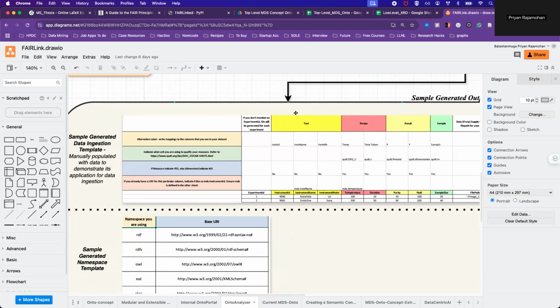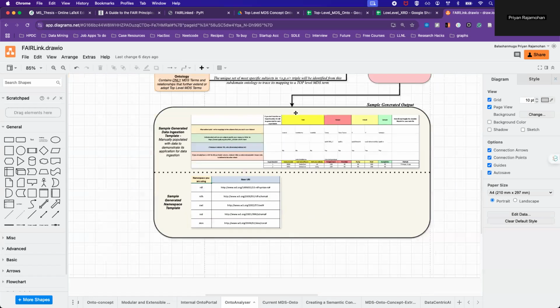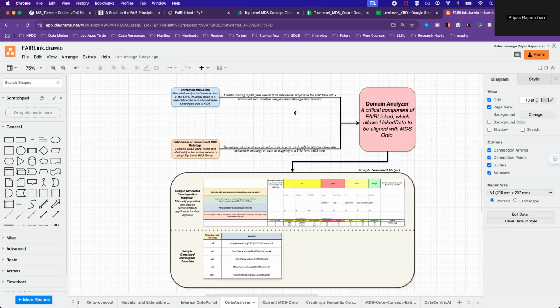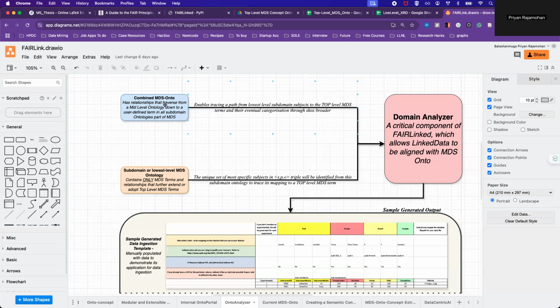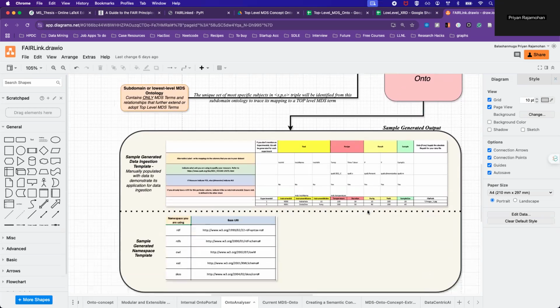This is non-exhaustive. This is under development. So I hope you continue to build upon this, and this is exactly what the domain analyzer takes in. It takes in your lowest level ontology, and it takes in the path. The combined one is basically the path from your leaf node all the way up, and then it outputs this to sheets for you to look at and append data to if required.